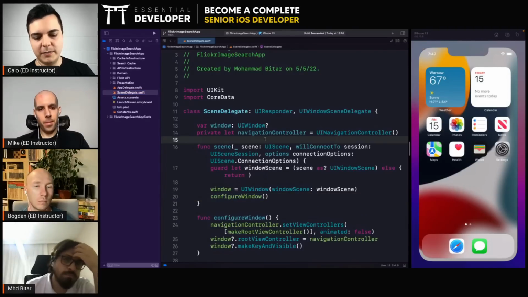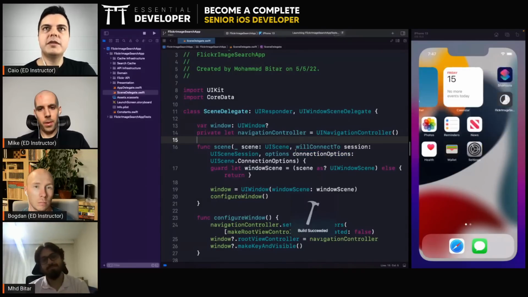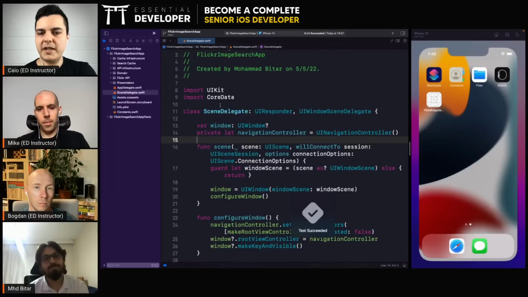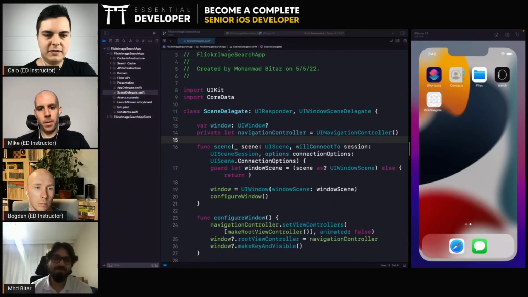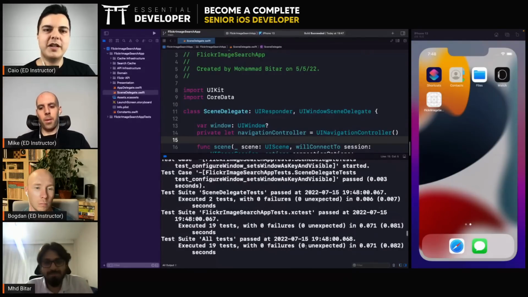No warnings. Let me build. No warnings. Run the tests, Command U. No build errors. Tests are passing. Okay. How long did it take to finish? Was quite fast. Look at this. You never, ever will have this speed with UI tests.